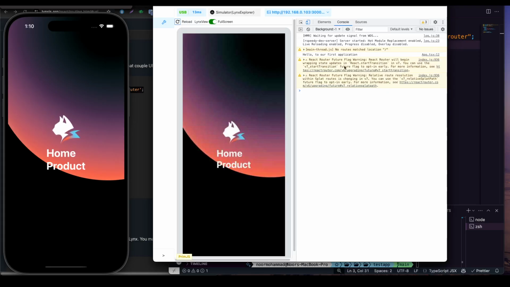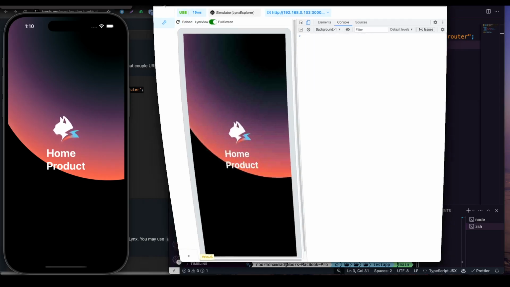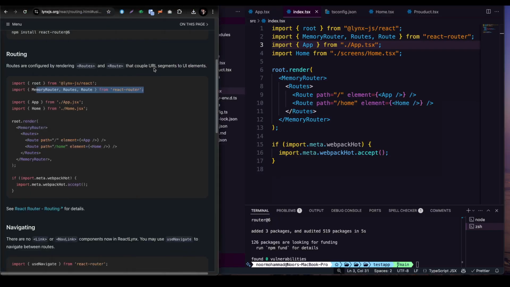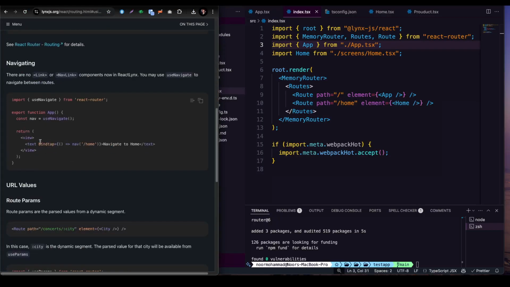So React Router will begin wrapping state updates in React in version 7. We're gonna go with the 7, but right now we're using the 6, so we're gonna see how we can combine the routing process. That's the pretty normal thing. As you see, we need to use that nav.